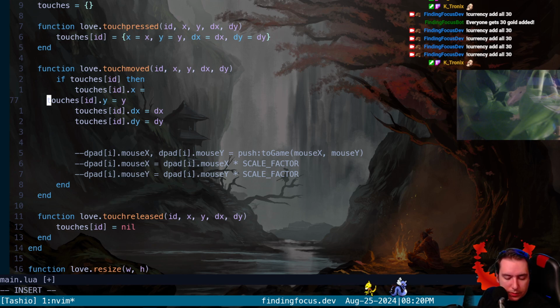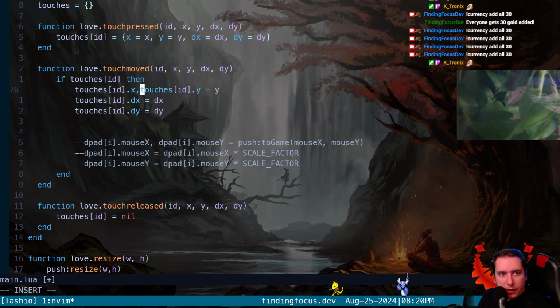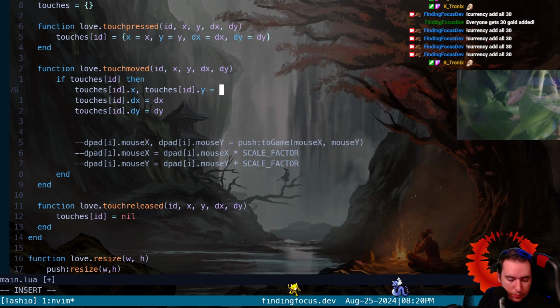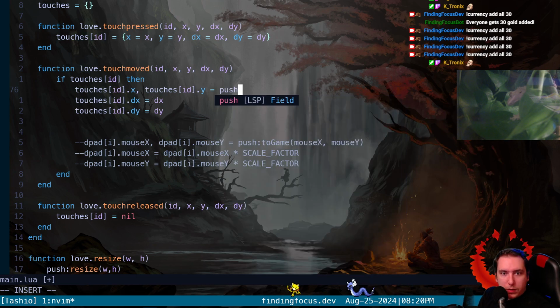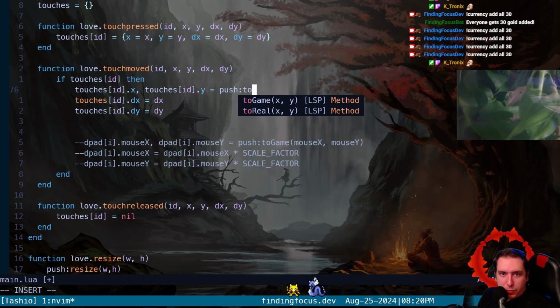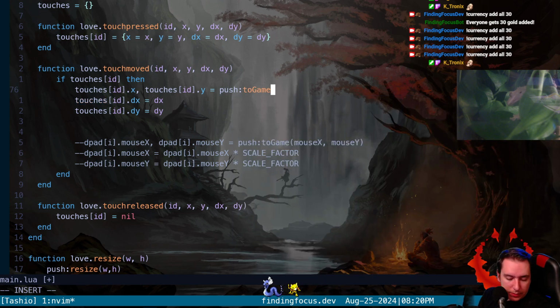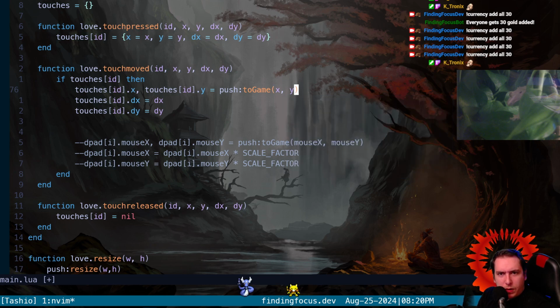Let's try to do this again. Let's try to say, okay, X and Y is now going to be the result of using our push to game. Now push to game calculates the real resolution that we're being virtually applied to, I think. So let's try this and see what it changes, if it makes it worse or not. So let's see.